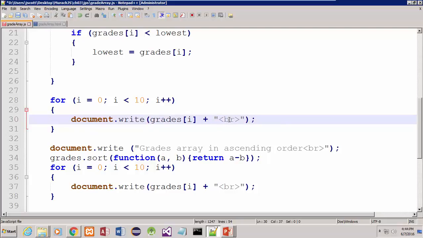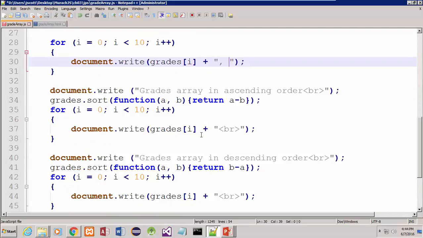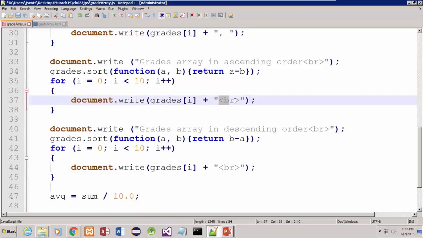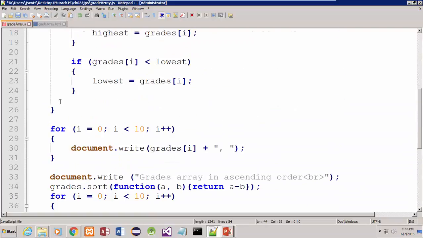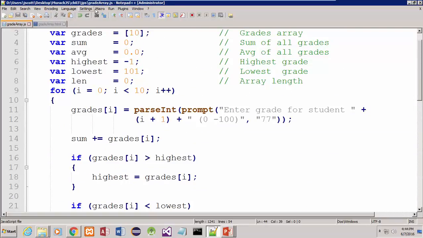The problem is now each one of these grades, I've got a line break afterwards, and I don't want a line break. All right. For now, I'm just going to put a comma and a space. The bad thing about that is that after the last grade, I'll have a comma and a space. We'll talk about how to fix that, just not right now. Comma, space. So we're still at 50 lines, and now let's see what we can do.